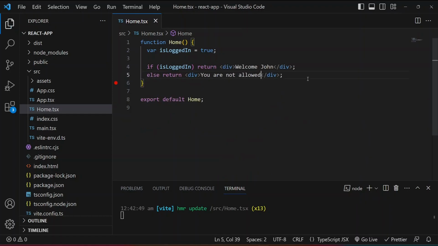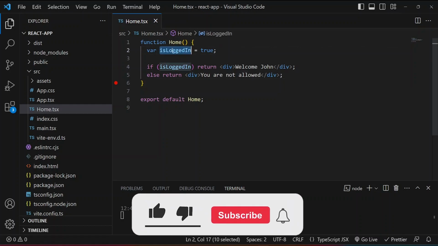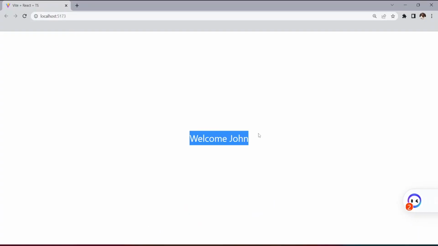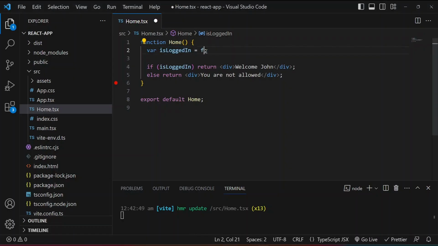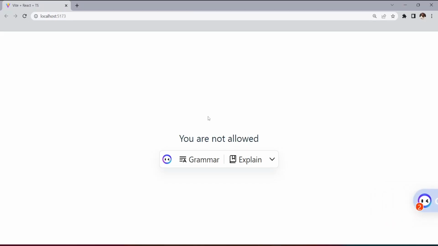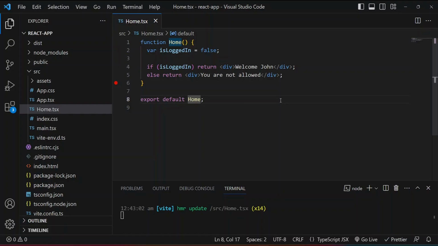It formats the code, and as isLoggedIn is true, it will show welcome John. Let's see it, welcome John. If I make it false, it will show you are not allowed. This is how we can use it. But remember, we cannot use if-else statement inside the JSX. To do so, we need to use ternary operator or short circuit operator.